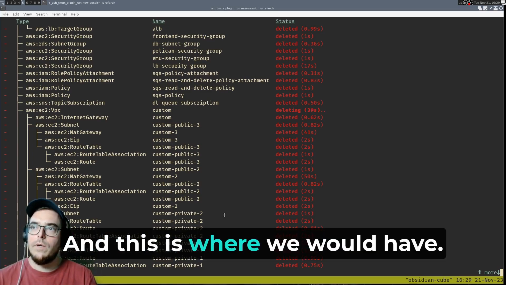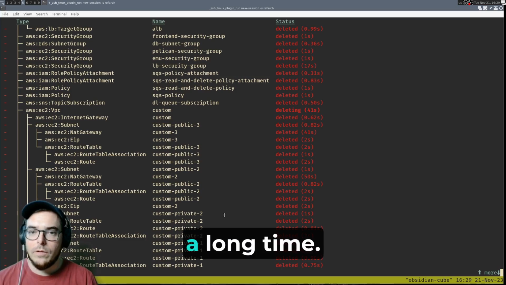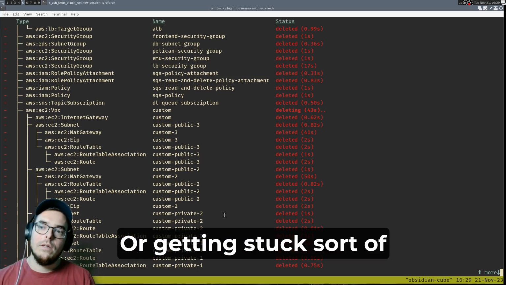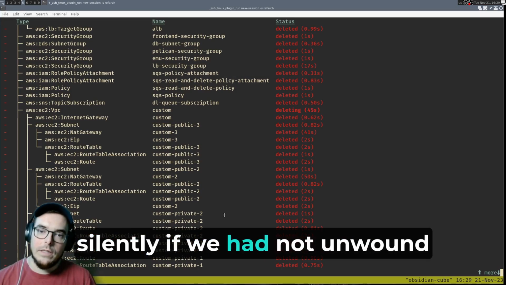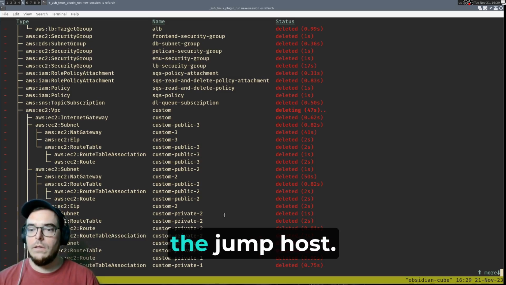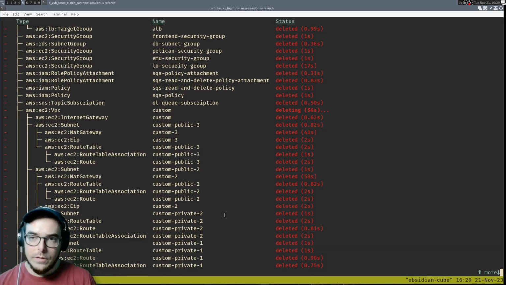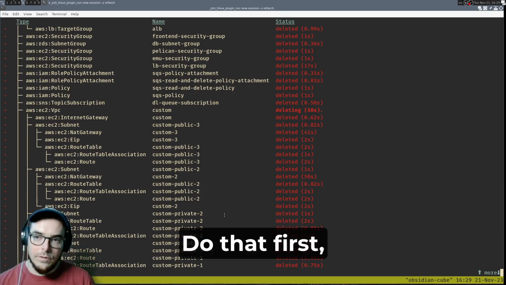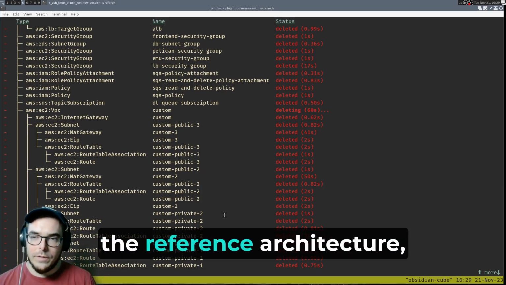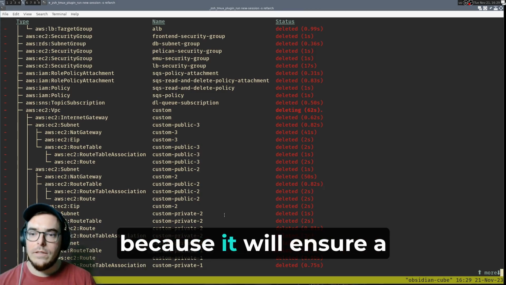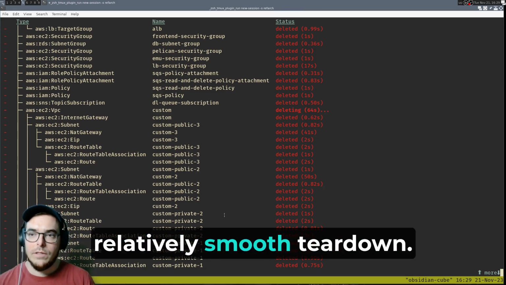And this is where we would have ended up hanging for a long time or getting stuck sort of silently if we had not unwound the jump host changes that we had made out of band of Pulumi. So just do that first if you're planning to destroy the reference architecture, because it will ensure a relatively smooth teardown.